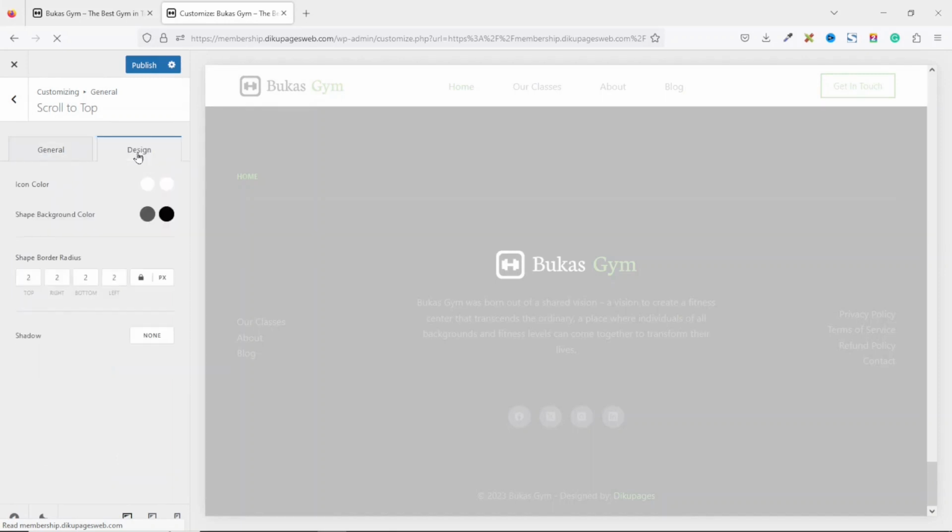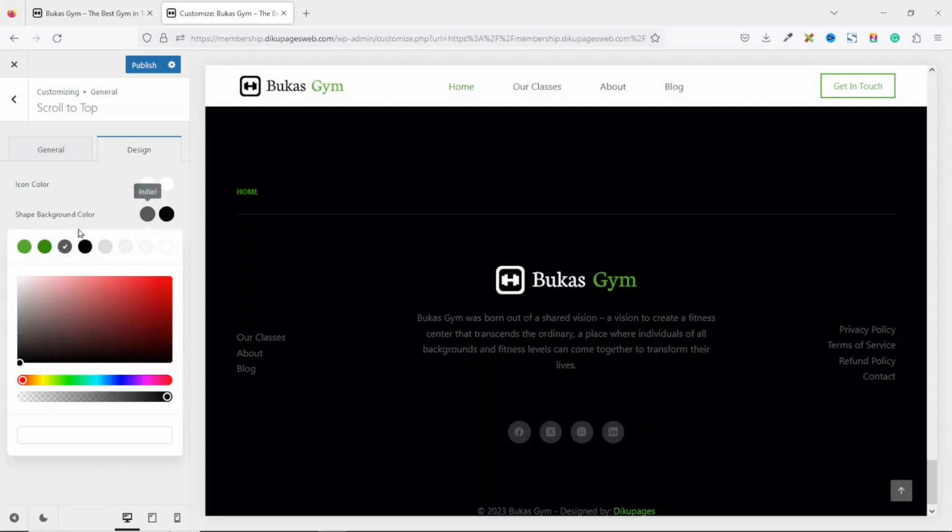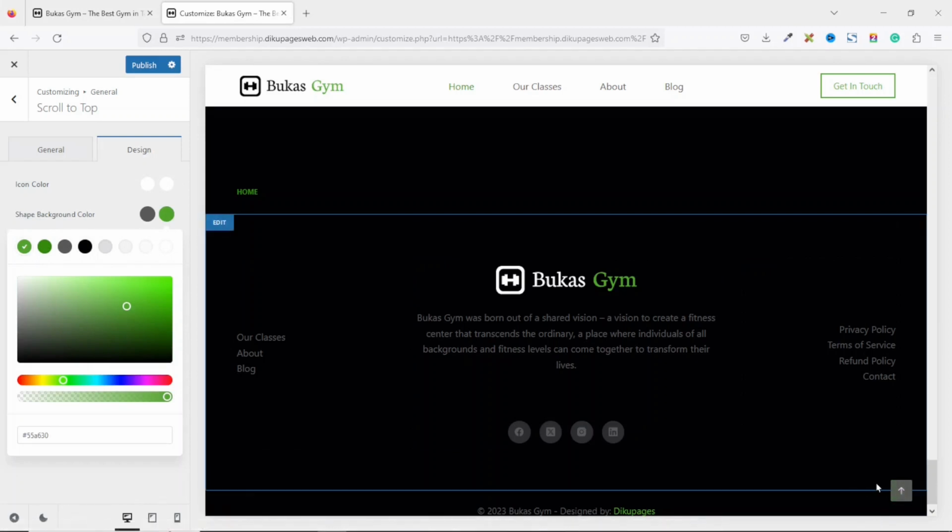Next I go over to design. As you can see, I have the icon right here. The icon color, you can set it to any color you want. At the moment mine is set to white. I leave it as it is. The shape background color, the initial is set to my color 3. However, the hover, I'm going to change it to color 1. So if I hover now, you see my green color. Perfect.